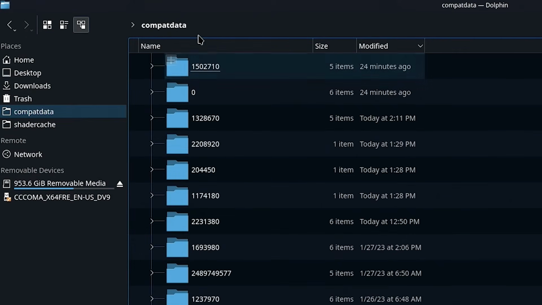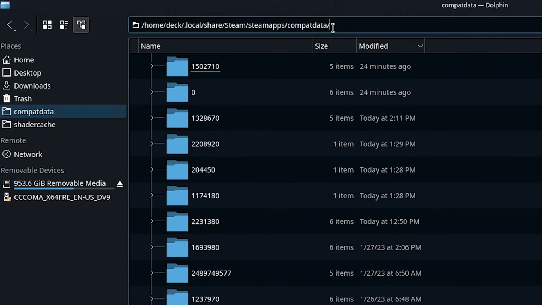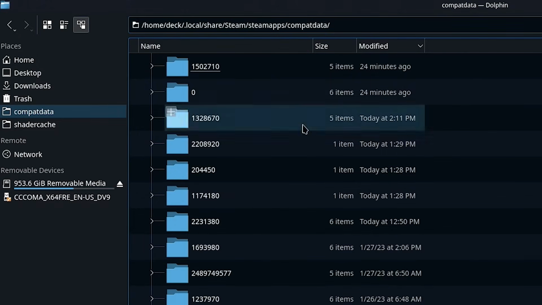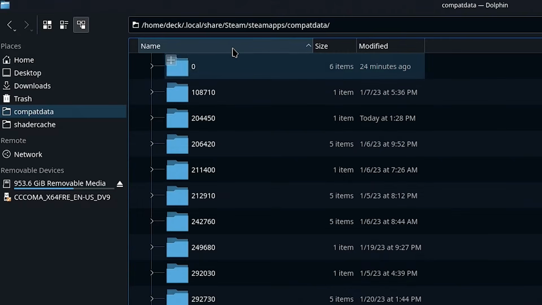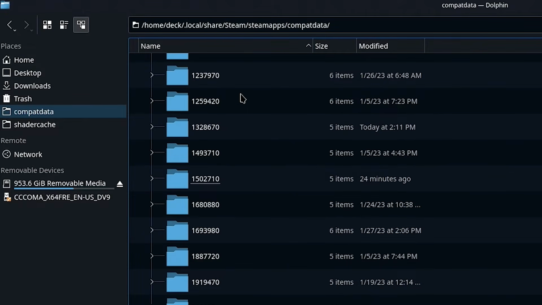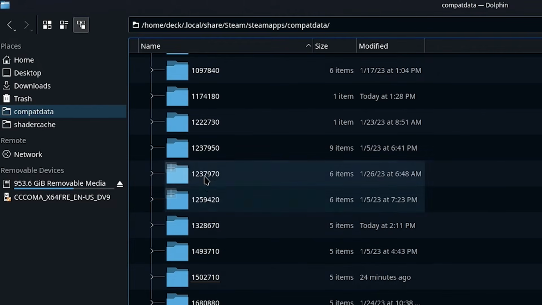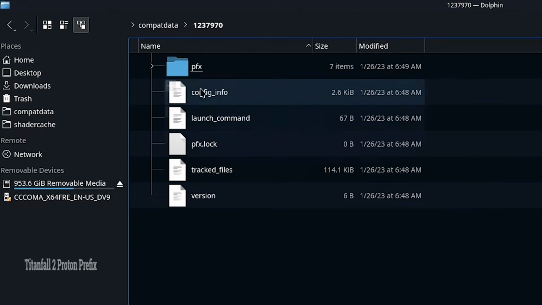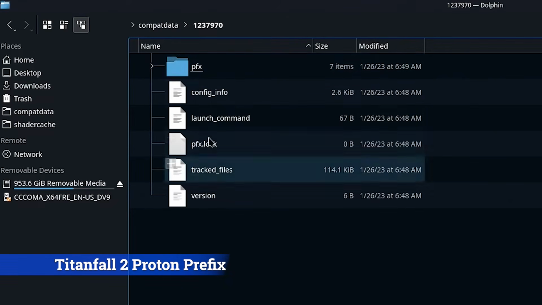prefixes. All the prefixes are stored in the same place, a hidden-by-default folder called compatdata. This can be found at home/deck/.local/share/Steam/steamapps. All of the paths discussed in this video will be in the description below. Once you're in compatdata, it's merely a matter of finding the Steam ID we found earlier. Let's go into Titanfall 2's folder, 1237970.